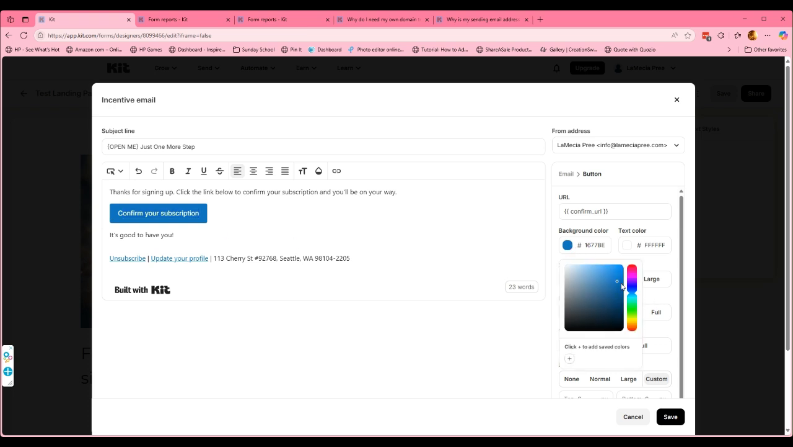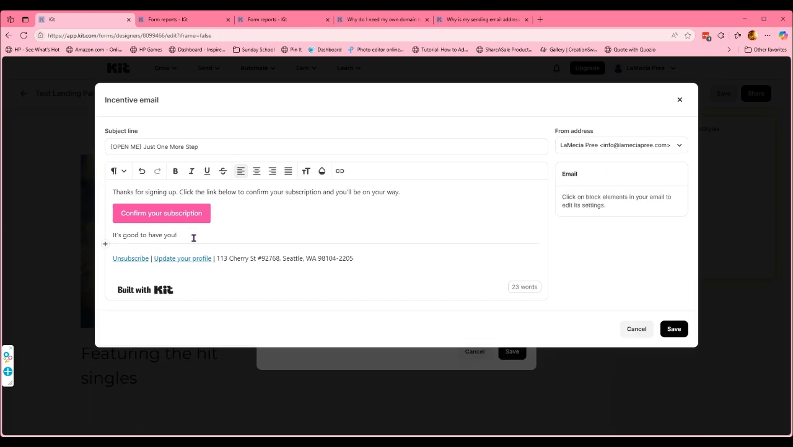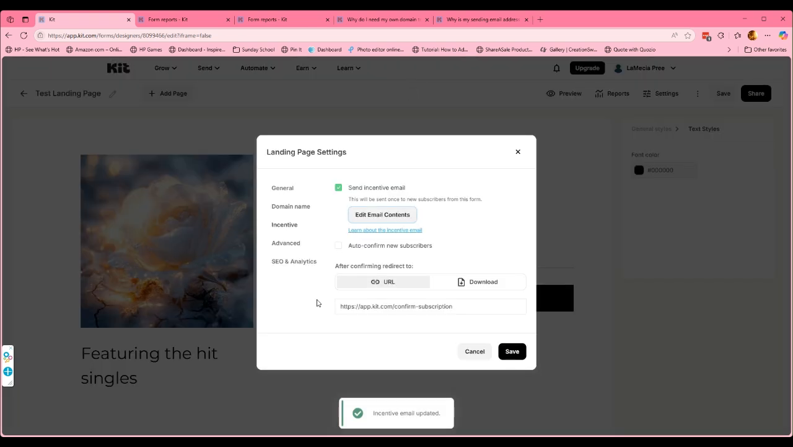Okay. So you want to make any other additional changes that you like to your email content, and once you're happy, you want to hit save. From there, it's saying, what do you want to happen after they've confirmed? Do you want to redirect them to a URL or do you want to do a download? If you want to do a URL, that's if you want to send them to a particular website address, you can put that there.